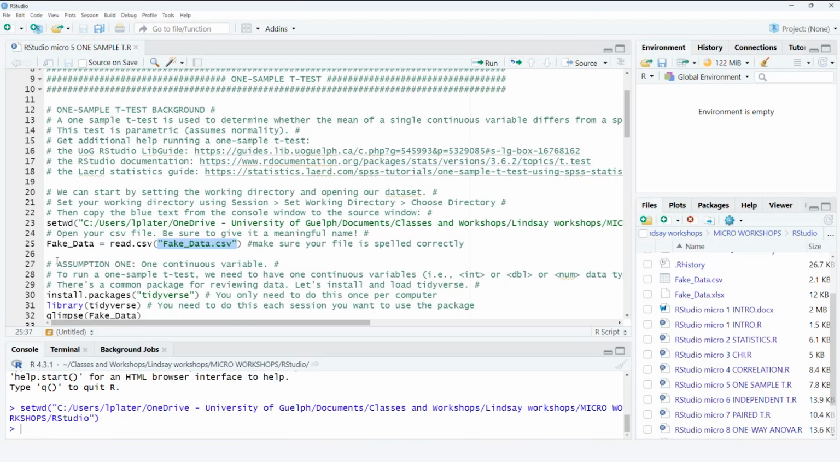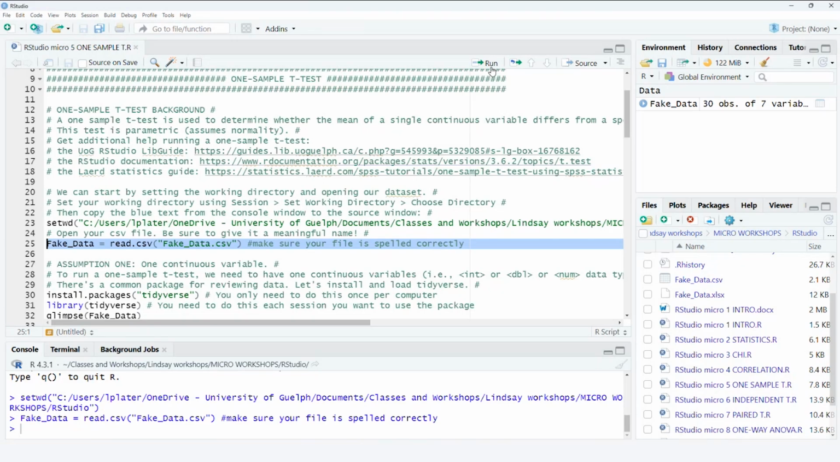So if I run line 25, I can highlight it, I can click the run button. In our top right, in our global environment, we now have a data category with fake underscore data that has 30 observations of 7 variables. So we know that this worked because the file did open. We also know that this worked because in the bottom left in our console, we have some blue text, meaning that this has run appropriately.